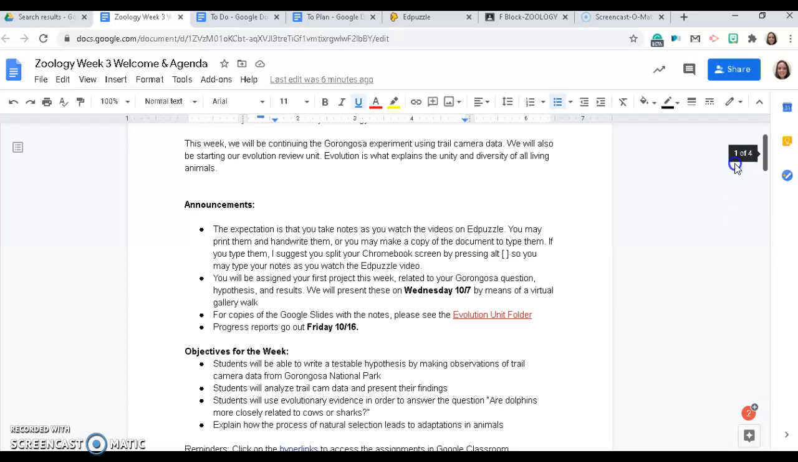Alright, so this week we're going to be wrapping up that Gorongosa experiment in the TrailCam data lab. And we're also going to be starting our unit on evolution.